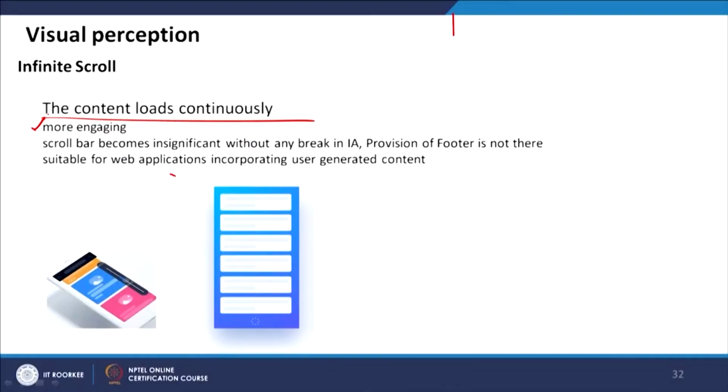And this is a one line information architecture, so there is no break in the information architecture, and they keep on reading. So this leaves less option to have a footer. The footer should be omitted so that they keep on reading the information, and then this UI page will be more attractive and engaging for them.